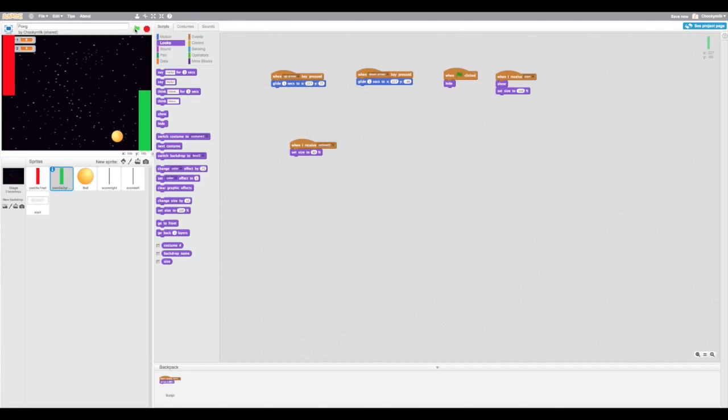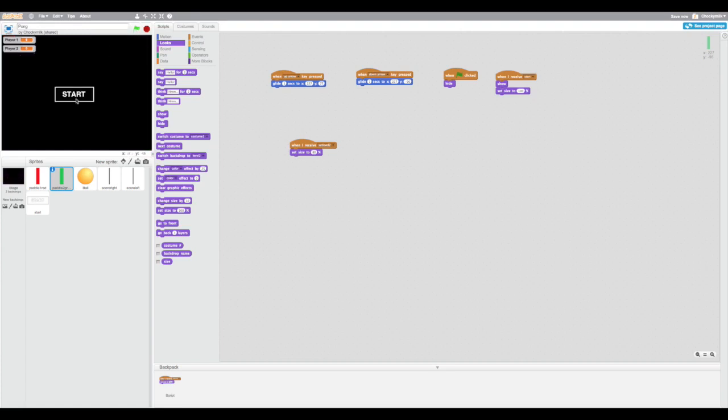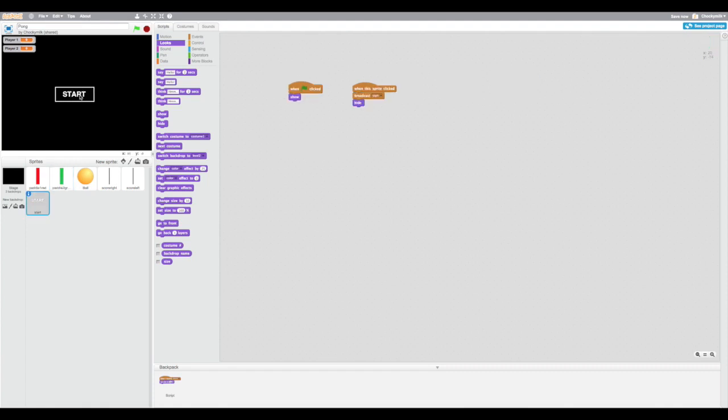Let's test it out. I hit the green flag, it should go black. Everything should be set to 100% size and ready to play. Looks good so far. Hit start.